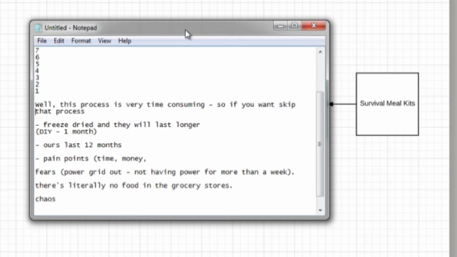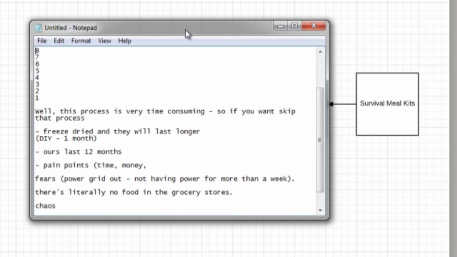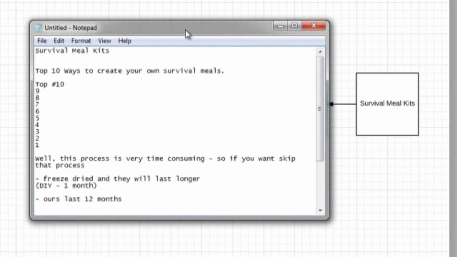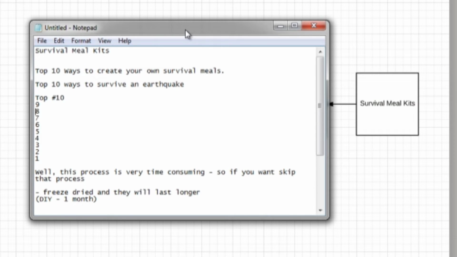So the point is, how can you take these items here and then insert them into your top 10 ways? So when they sign up for top 10 ways to create your own survival meals, or even top 10 ways to survive an earthquake, then you start naming the top 10. So number 10 can be something. Number 9 can be something. And number 1, or you could do like top 5 ways, and then email them 5 emails.